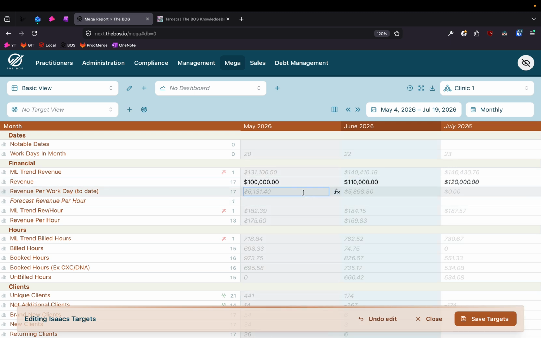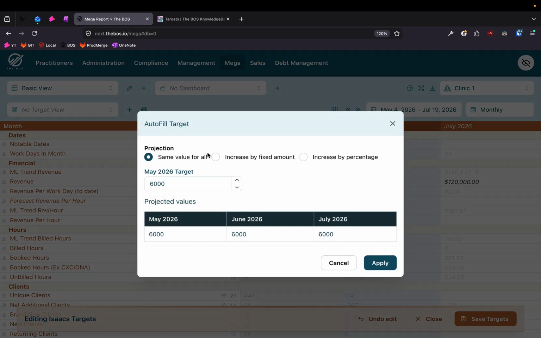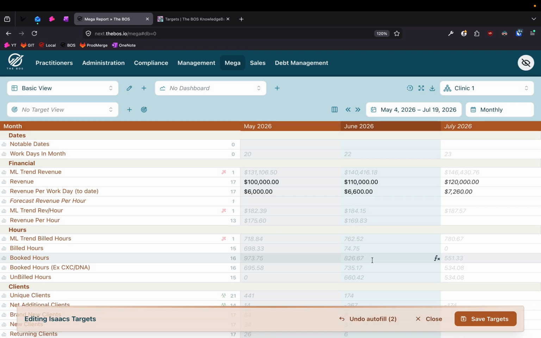A quicker way to do it would be if I just go 6,000, yeah, let's go 6,000 and then hit this F button here, which does functions. And now I can project that number forward for each column visible on the Mega Report and increase it by a fixed amount or by a percentage. So let's just aim for a 10% month-on-month increase. And now I've got those numbers in here. All right, so we can massage these figures as much as you want.